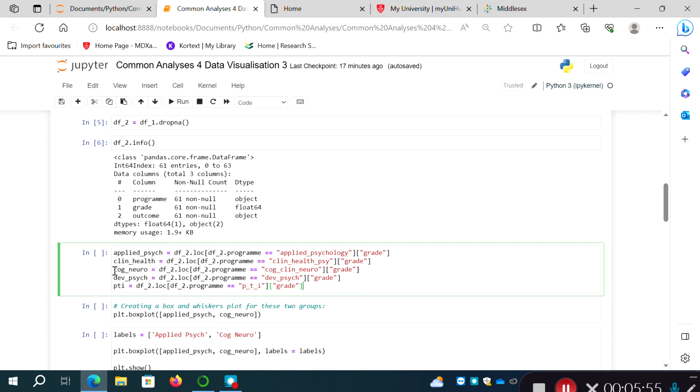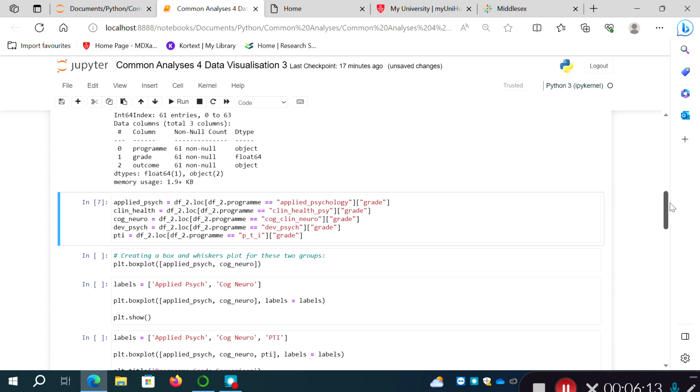So cogneuro would be cognitive neuroscience, and basically just extracting the cognitive neuroscience students, the people whose program is exactly equal to that, and their grade, and saving that as a separate object. So let me run that, and it should give us 5 different objects. We're not going to use them all, but it's useful to plot them.